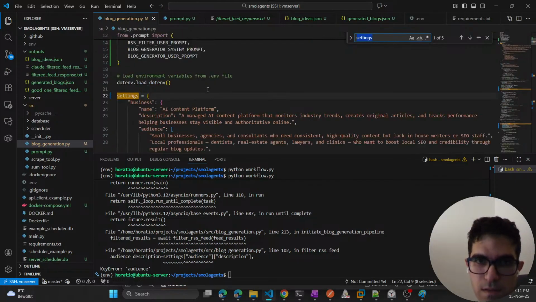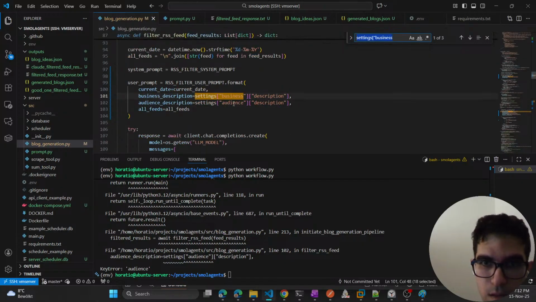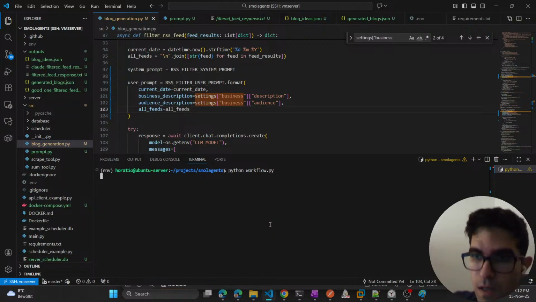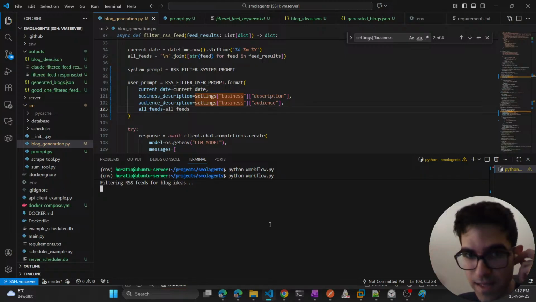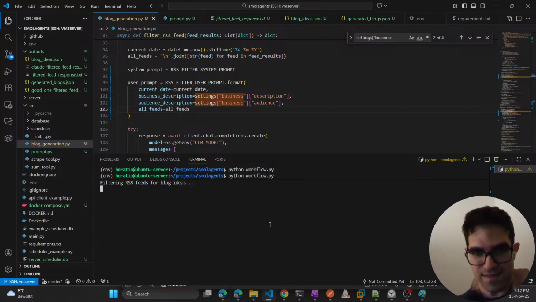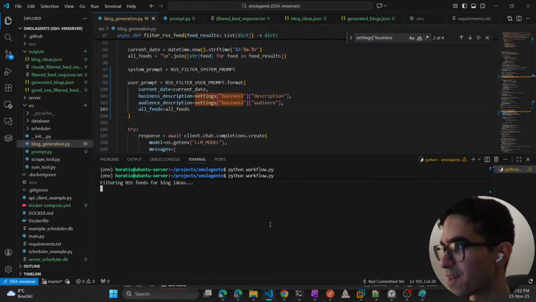Then also, this would be, okay. Let's run the workflow, see if it managed to move around the prompts. Okay, so far good.